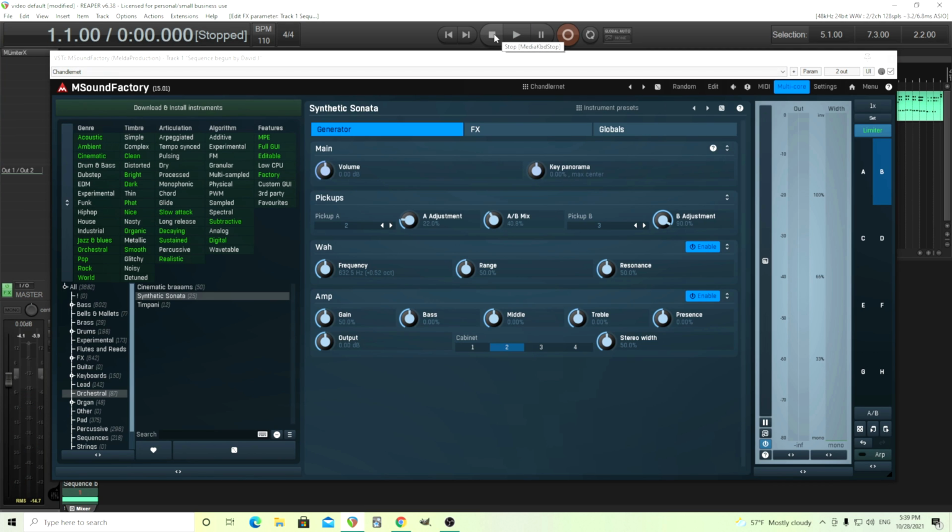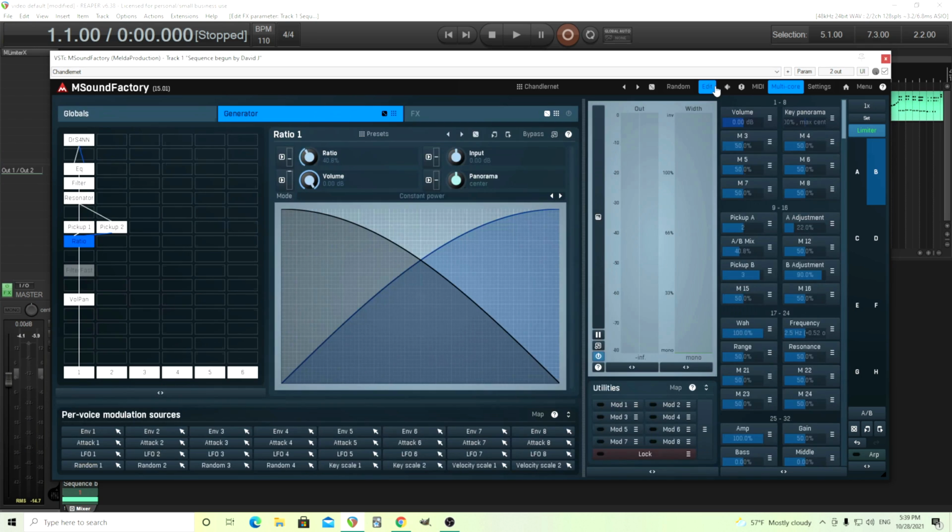Hopefully you can find whatever ratio and whatever combination works for you. So that's something I added in there. I thought it was cool.